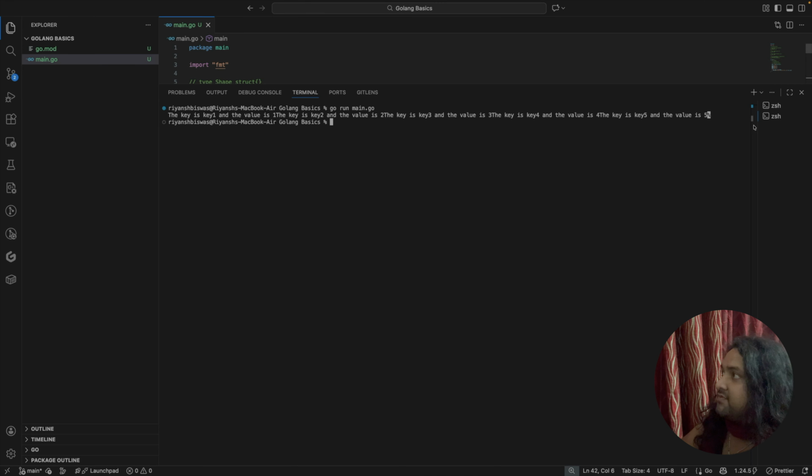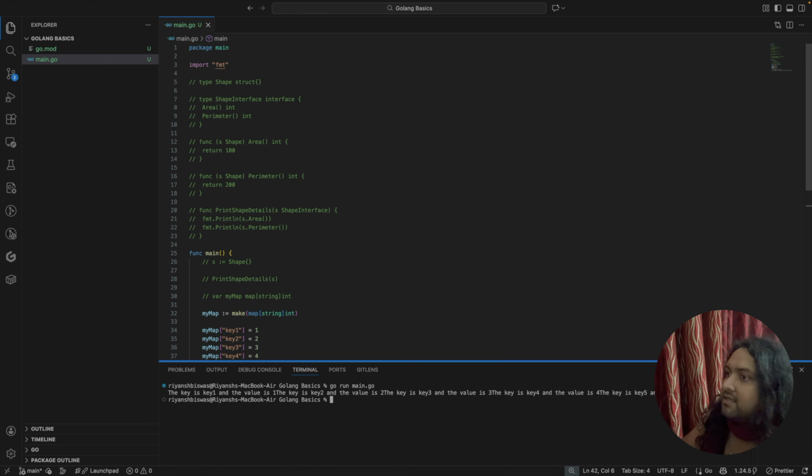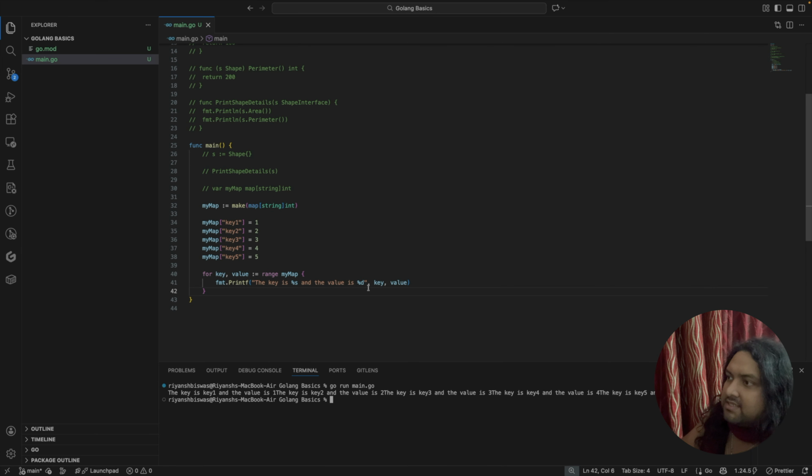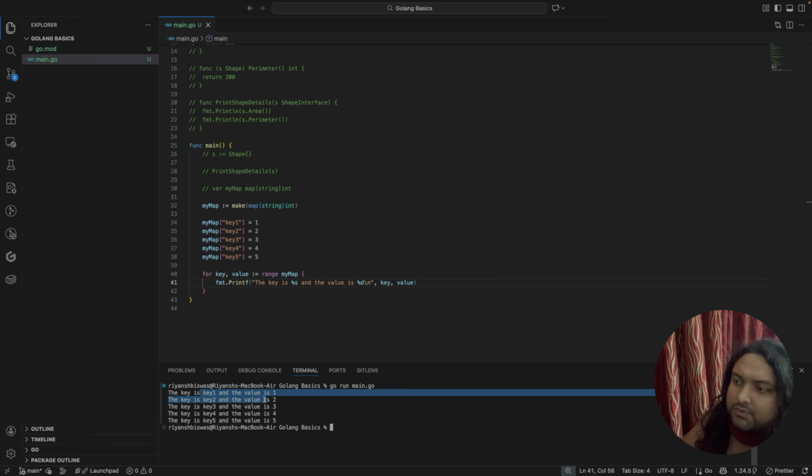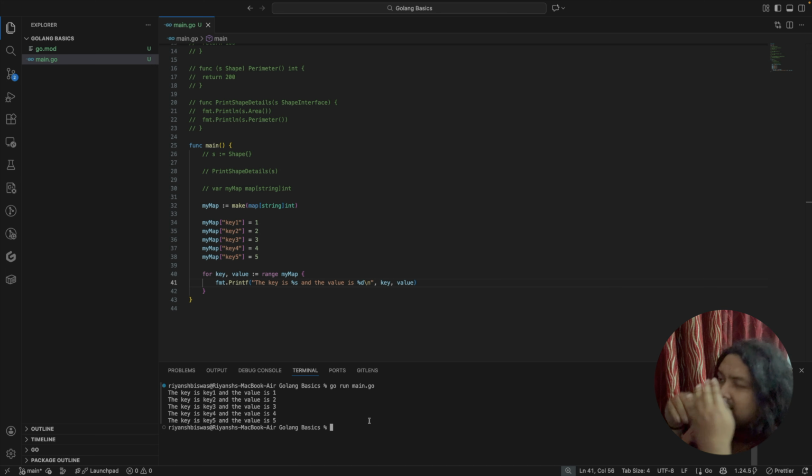Okay, let's just format it a little bit. It's looking very ugly right now. So let's just add a new line character. All right. Yep. The key is key1, the value is 1, the key is key2, value is 2. So it's working. So our map is working. So this is the basic example of how maps work in Golang and how you can iterate over a map, right?